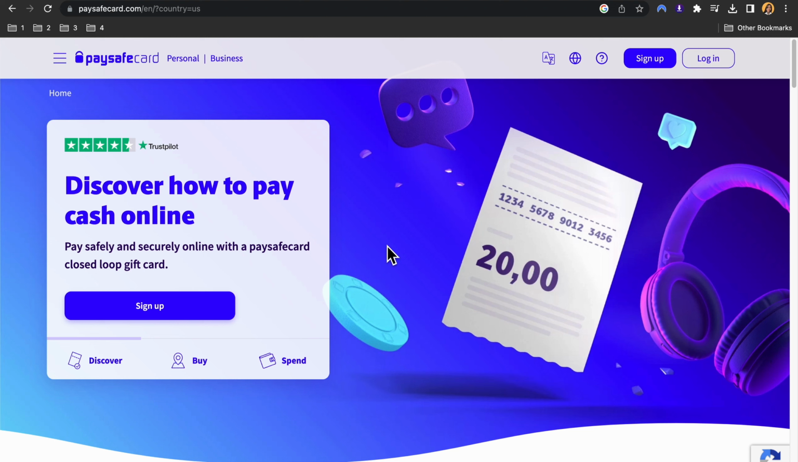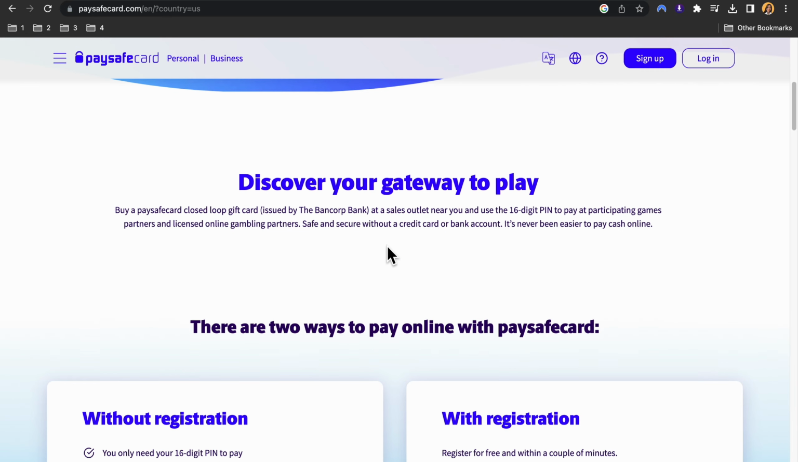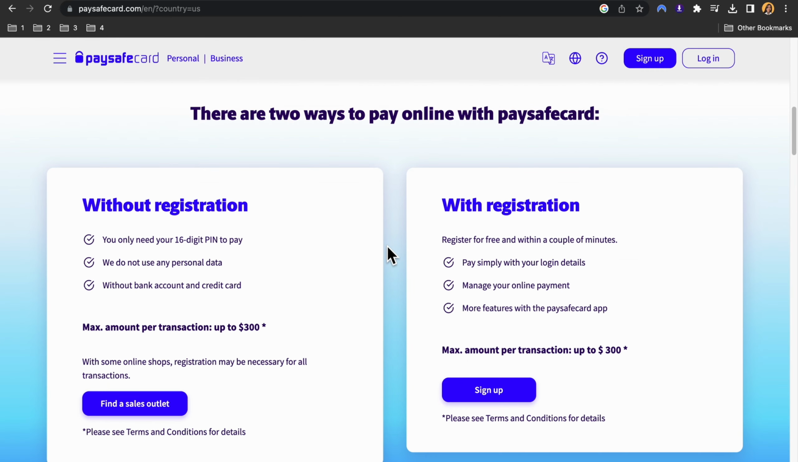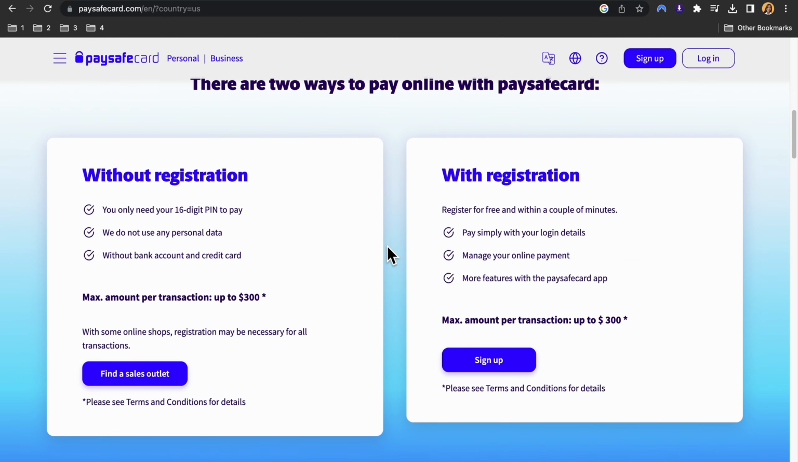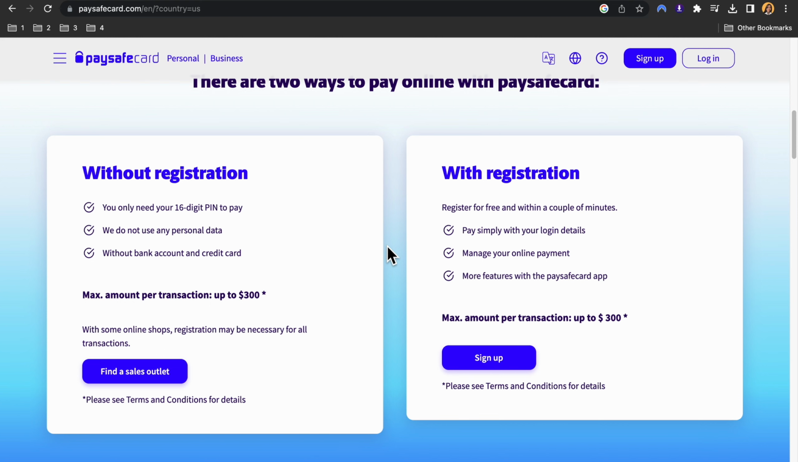PaySafeCard is a prepaid card that you can use to make online payments without having to use your credit card or your bank account. This can be a great option for people who want to keep their financial information private or who don't have access to traditional banking services.